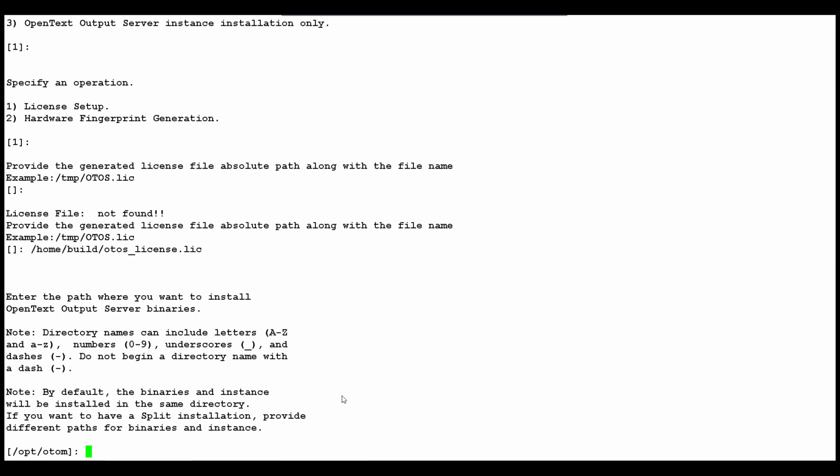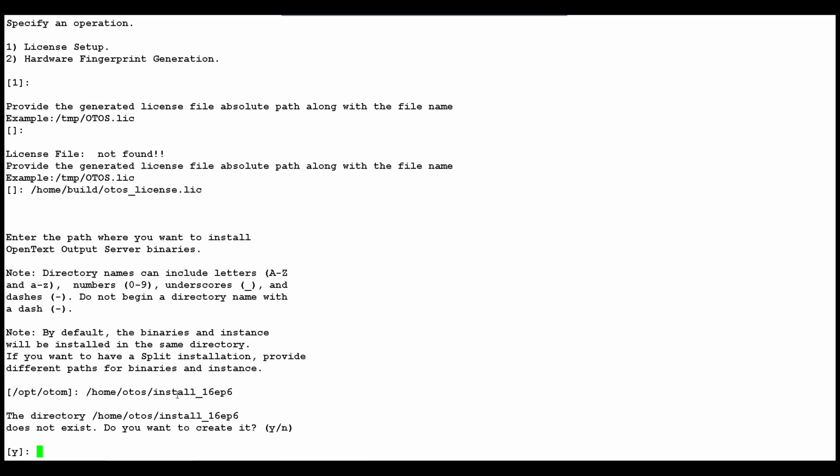Next, we need to provide the path where we want to install OpenText Output Server binaries. For this, you could provide a path of your choice. I will enter this path. It says the directory does not exist. Do you want to create it? Yes.